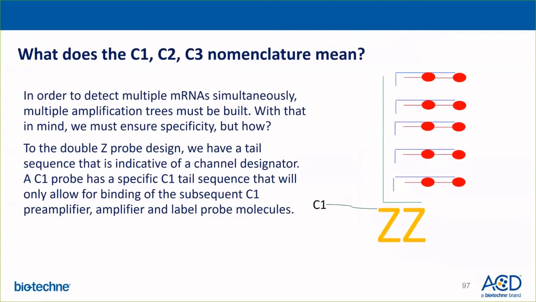Next, what does the C1, C2, and C3 nomenclature mean? In order to detect multiple mRNAs simultaneously, multiple amplification trees must be built. A C1 probe has a specific tail sequence that will allow binding of the subsequent pre-amp and the labeled molecules. Similar is true for the C2 and the C3 probes.